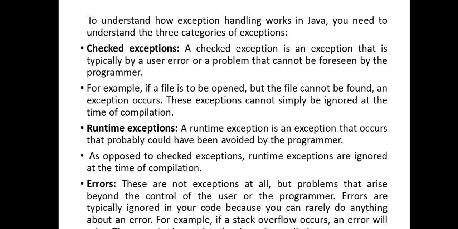Checked exceptions are exceptions typically caused by user error, a problem that cannot be foreseen by the programmer. For example, if a file has to be opened but the file is not there. Such a type of error is known as a checked exception, which occurs at the time of compilation. These exceptions cannot simply be ignored at the time of compilation. At the time of compilation you get these exceptions. Checked exceptions are compile-time exceptions.